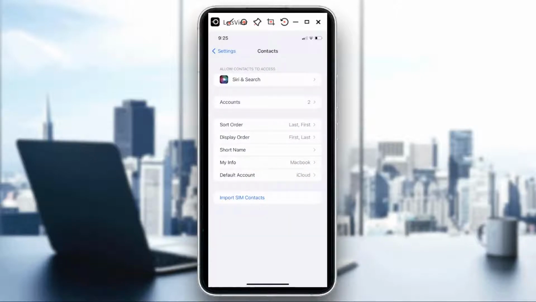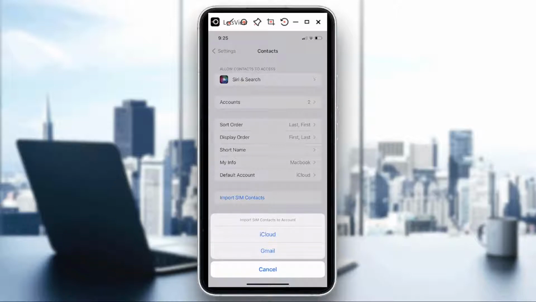So go back to the previous page and then you can see at the bottom portion that says import SIM contacts. So you click on that. Then you have an option here to import SIM contacts to accounts. So either do iCloud or Gmail. And that's actually a way for you to import basically all of your contacts if you want them to be saved in your Gmail or in your iCloud.